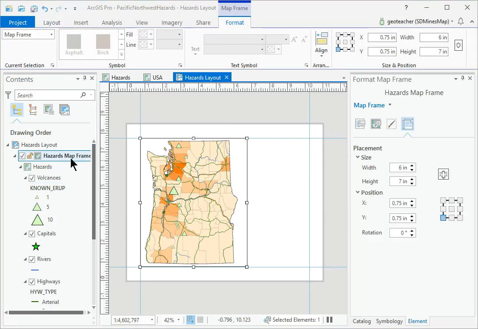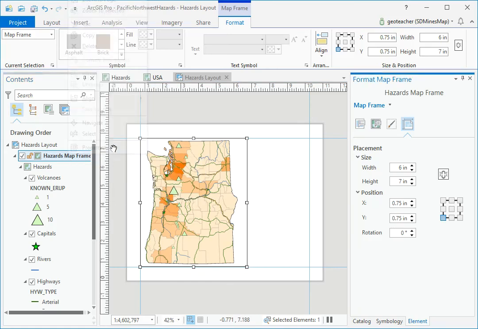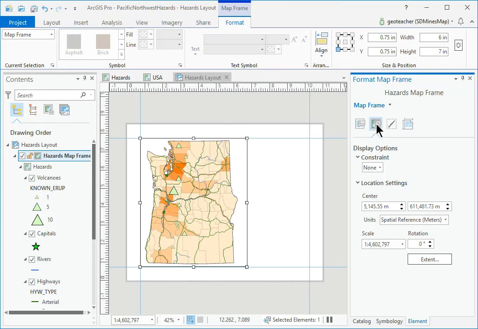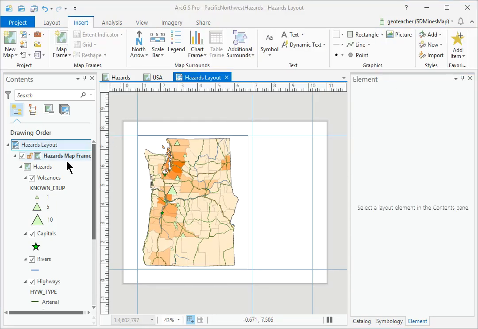In Contents, right-click the Hazards Map frame and choose Properties. In the Format Map Frame pane, click the Display Options icon. Under the Constraint heading, change the drop-box choice to Fixed Extent. In Contents, click the Hazards Layout entry to highlight it.